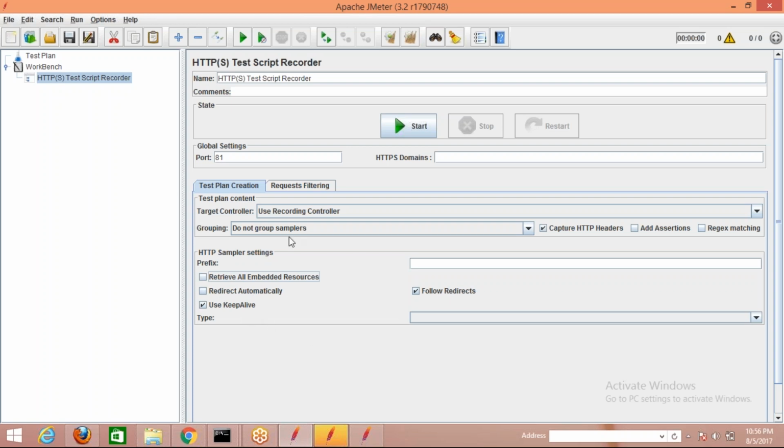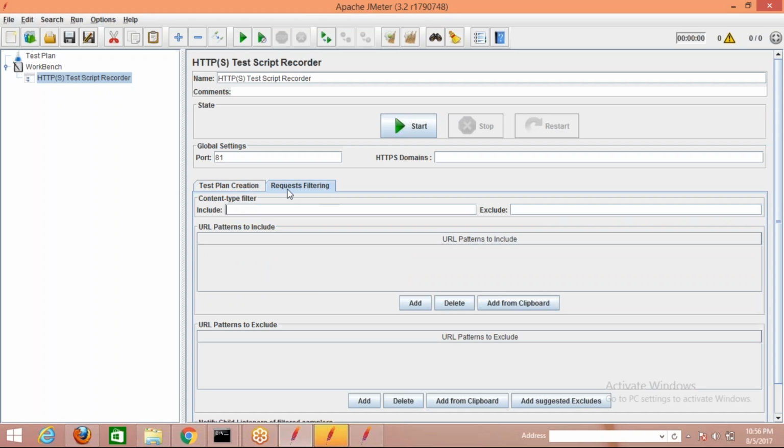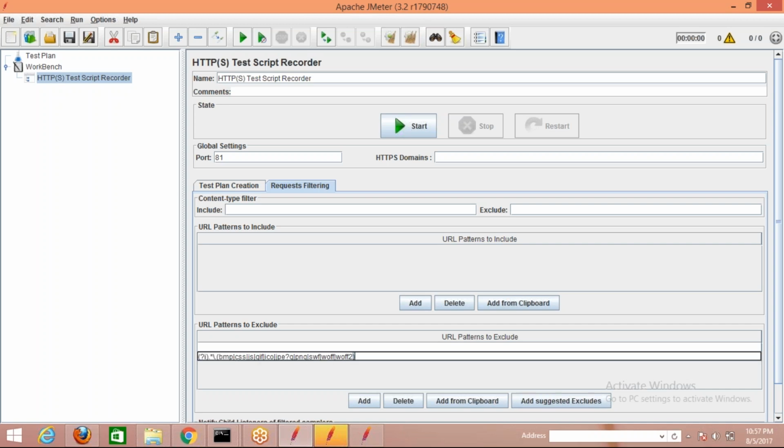So these things you'll set, and then request filtering. If you want to filter some patterns, for example if you don't want to record images or JS files, then you can add here the patterns that you want to exclude. By default it will show some suggested excludes. These suggestions are already there, so if you want to add to this, you can add yours here itself, in addition to this.